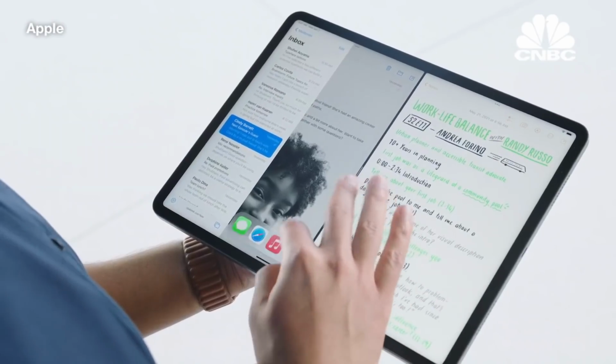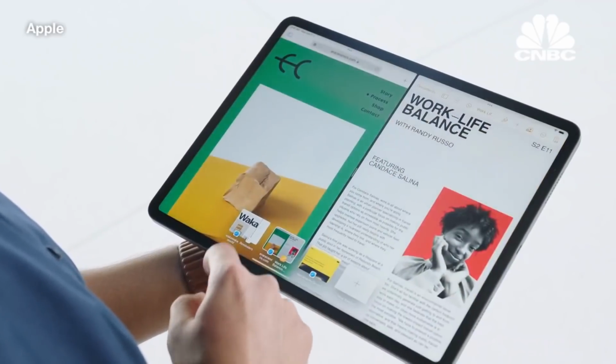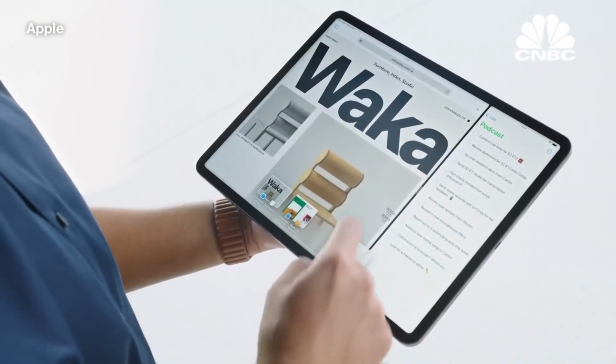The shelf gives me easy access to all open windows of an app. Let's go to Safari, and you'll see that the shelf appears automatically when I switch apps. I often have a lot of Safari windows open, many in split view paired with other apps. And now I can just tap to quickly switch between them. I can also add or remove windows right here from the shelf.